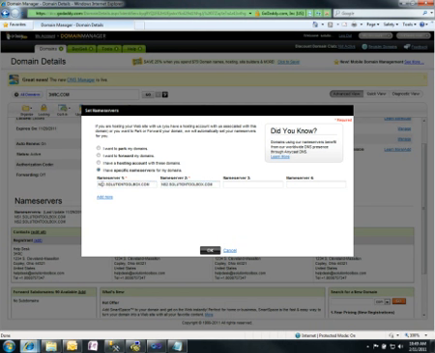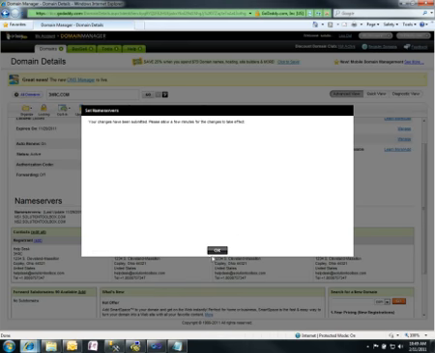So we can enter in ns1.solutiontoolbox.com, and for the name server 2 we're going to type in ns2.solutiontoolbox.com. Now once you get that, we're going to go ahead and say OK, and then we can go back into Sitebuilder.